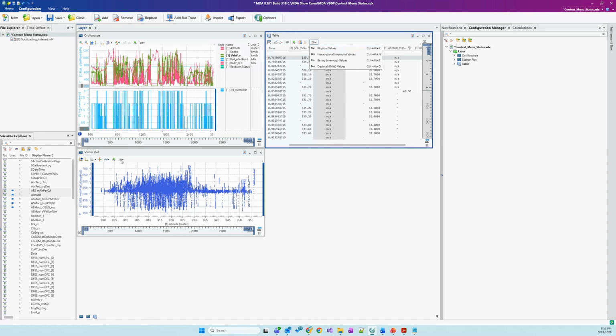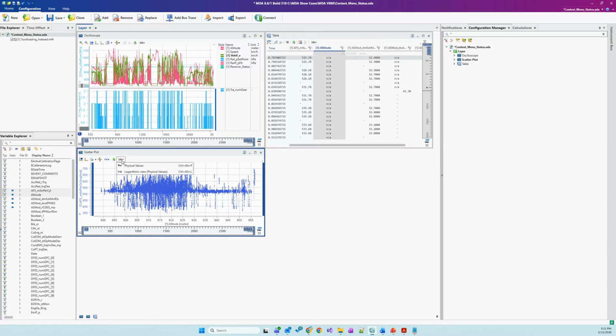It's not only for the table instrument, but it's also available in the scatter plot for changing the data representation, and also for the print options. The same for the oscilloscope instrument as well. We have also improved visual feedback within the oscilloscope instrument. The context menus now feature active state indicators.